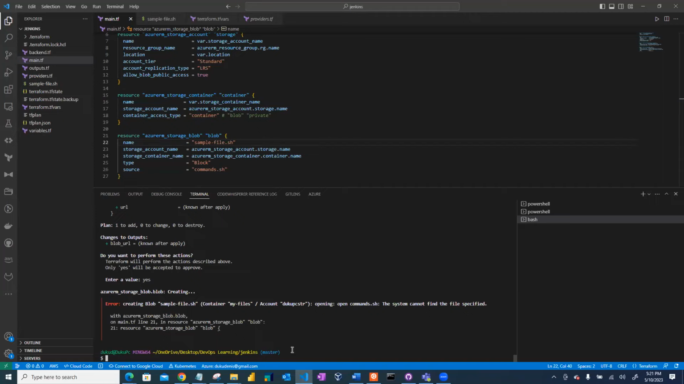Still the same issue. Filed against the document. Storage blob.